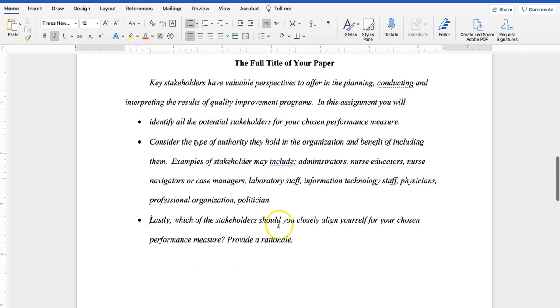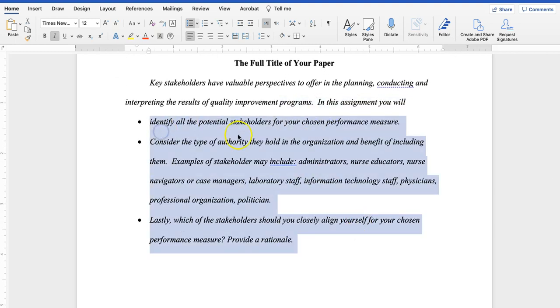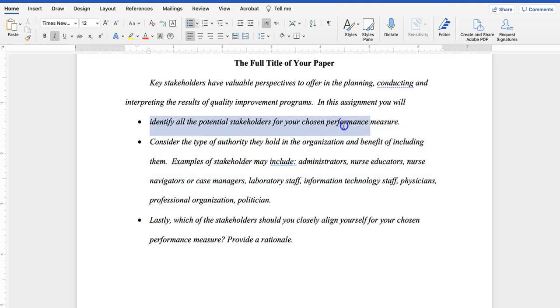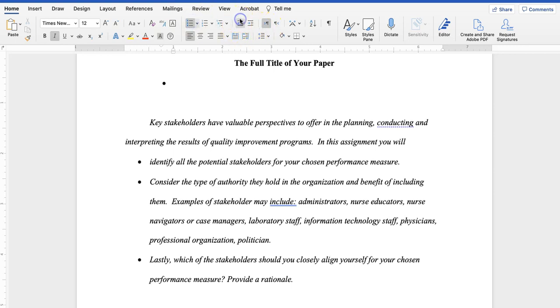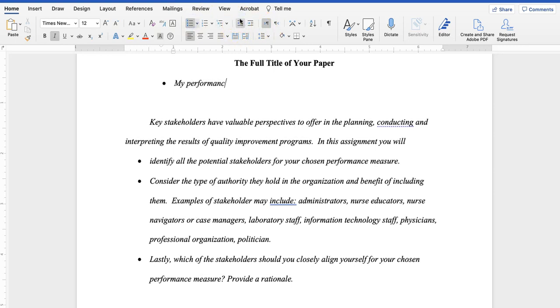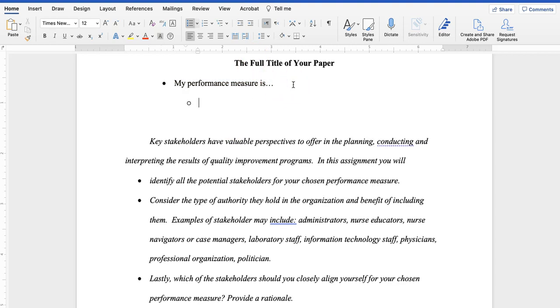So we have these three things, but looking at it, before you identify the potential stakeholders for the performance measure, we should list my performance measure, whatever that should be. And give a note to myself, include a citation and reference for this measure. Because whatever it is, if you're going to be specifically identifying it, it's going to need a reference. So might as well add that and not forget it by accident.